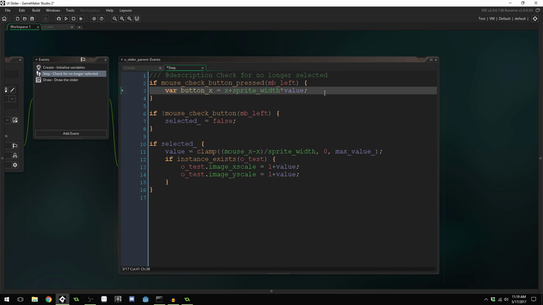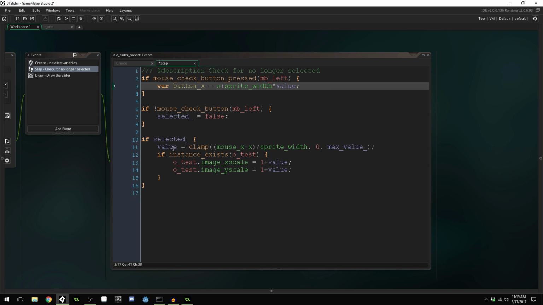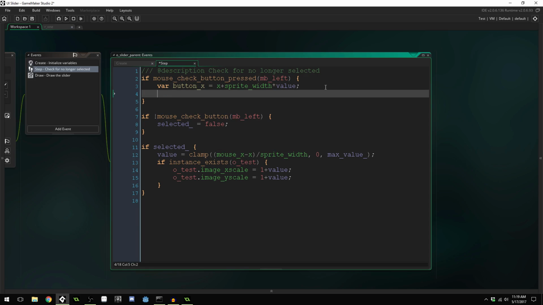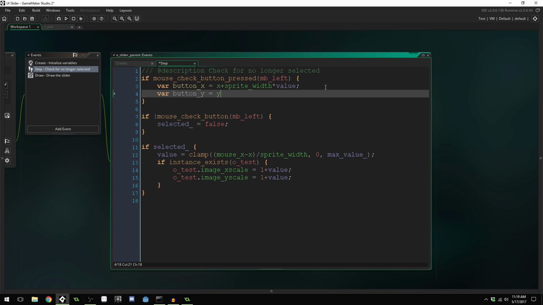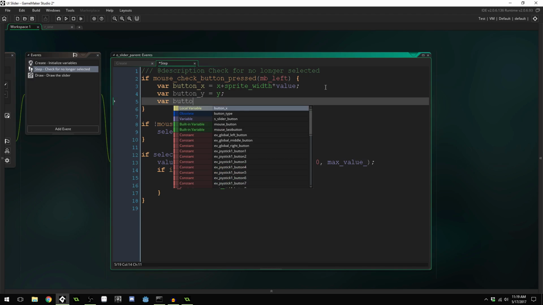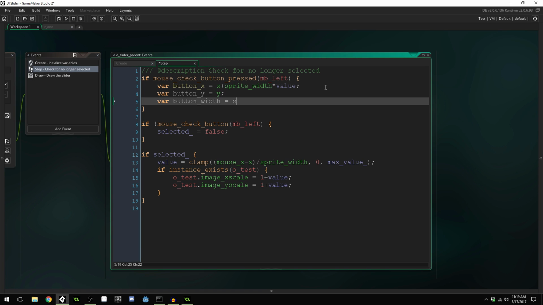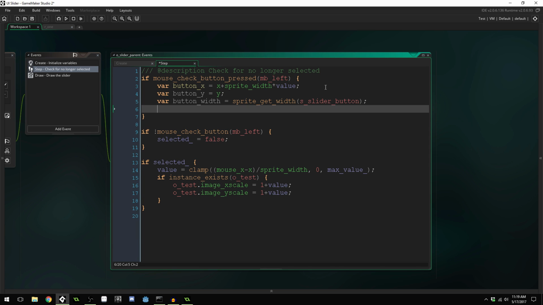Now you could create a separate object for the button and that would solve this problem, but because our button's going to be basically square, I decided to just do the math for it. So var button y equals y, var button width equals sprite get width, s slider button, var button height equals sprite get height, s slider button.